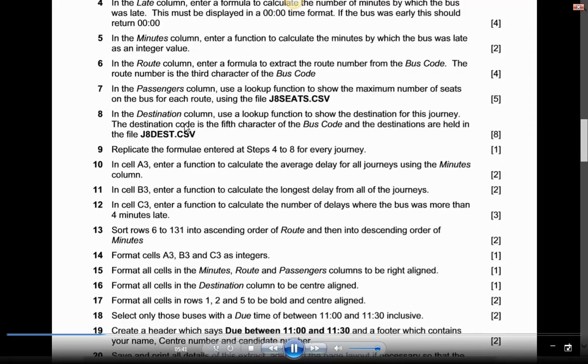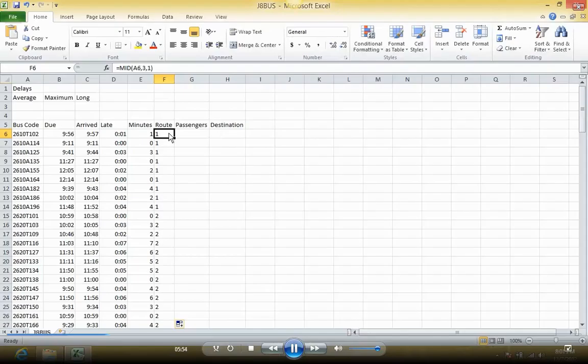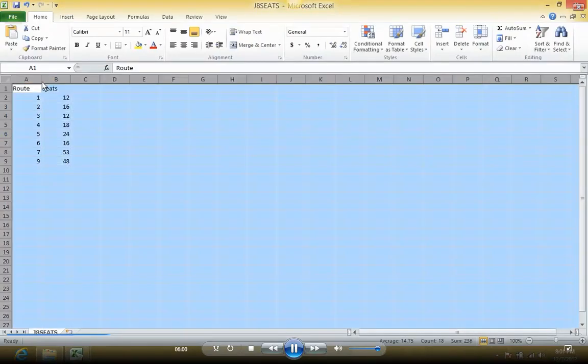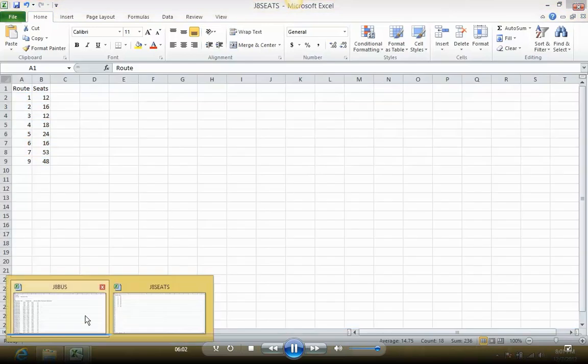Point number 7. In the passenger column, use a lookup function to show the maximum number of seats on the bus for each route. Use the file j8seats.csv. So first of all, don't start applying the function. Open up your file first. That is the first thing you have to do. This is your file. Now you can start applying the function.